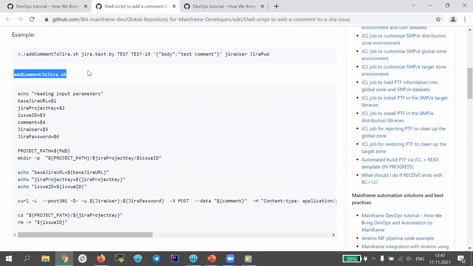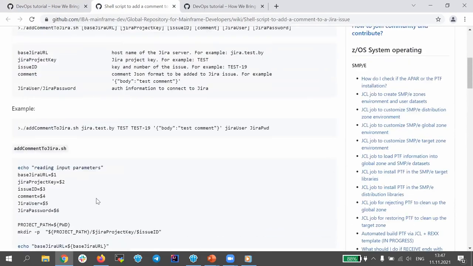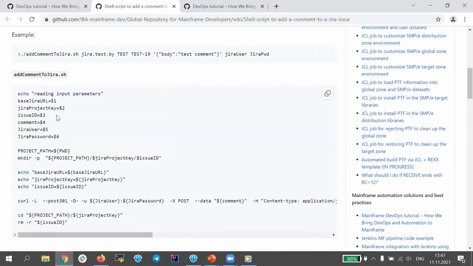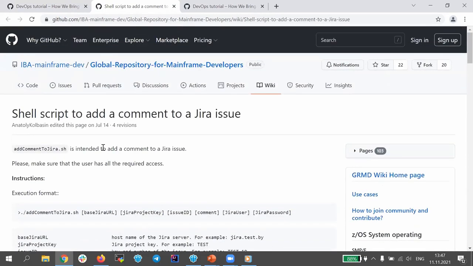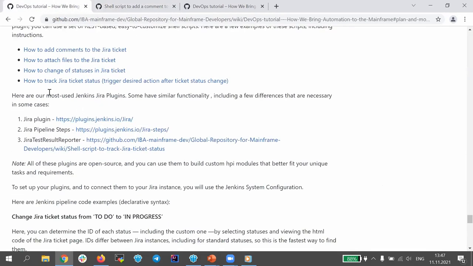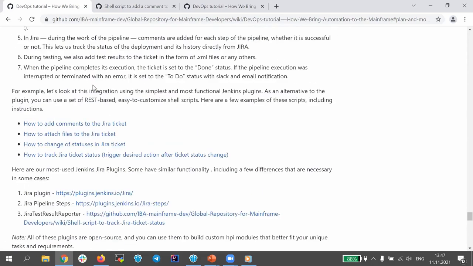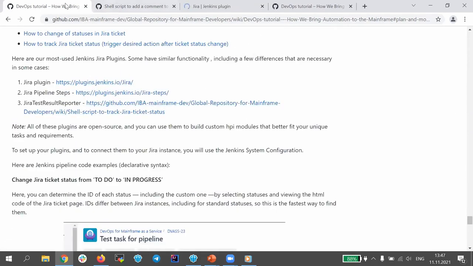And so the script itself, add comment to Jira. So here we have a script, which with help of curl, will add comments to Jira ticket, which also would be shown in our next demo video. And just for example, here, we also mentioned about Jira integration, like using Jira plugin, Jira pipeline steps, Jira test results report plugin, all placed here, all necessary links.